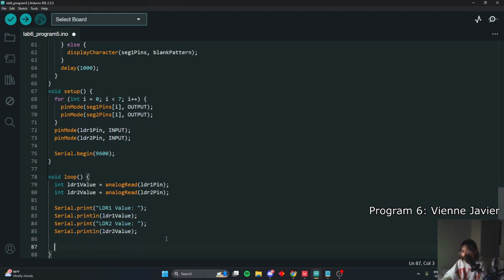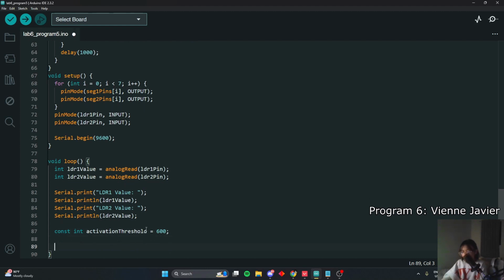Next, let's add a variable that defines the threshold value that determines whether an LDR is considered activated based on the analog reading. Keep in mind, this will depend on the light conditions of the room wherein the demo is being conducted. In our case, let's make it 600. Finally, let's add conditions to determine display behavior. First, if neither LDR is triggered, both readings are below the threshold. It clears both displays by calling display character with blank pattern.